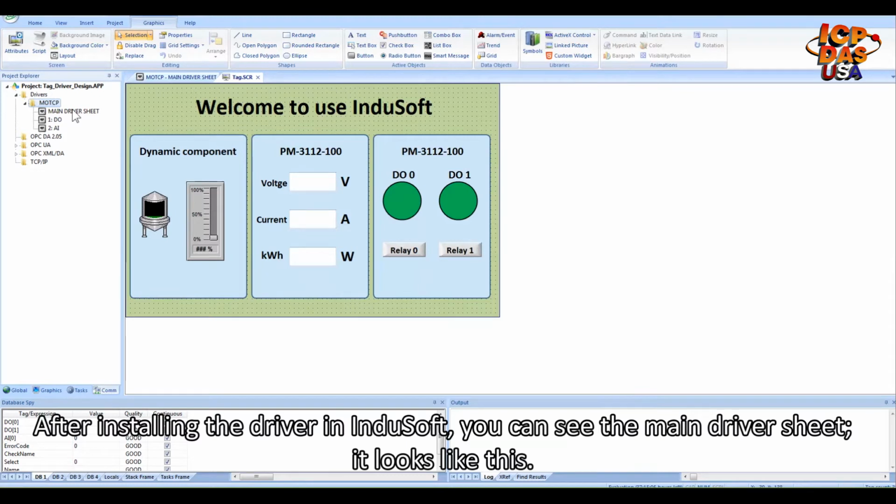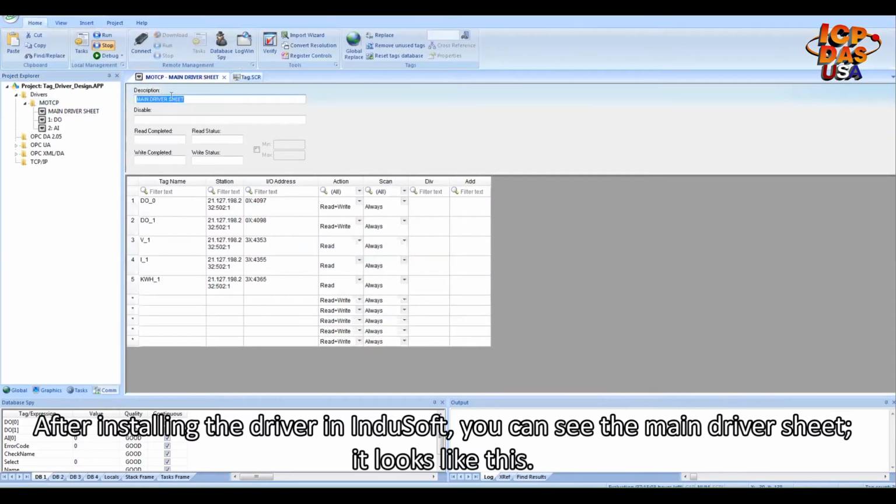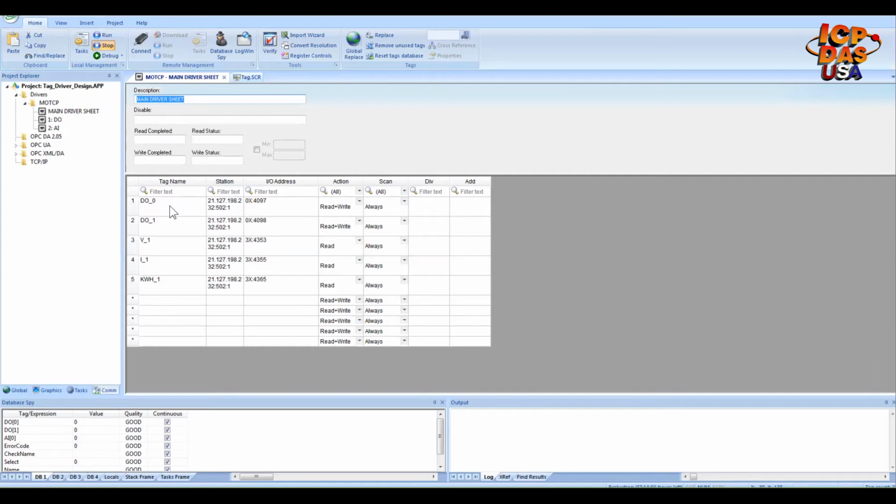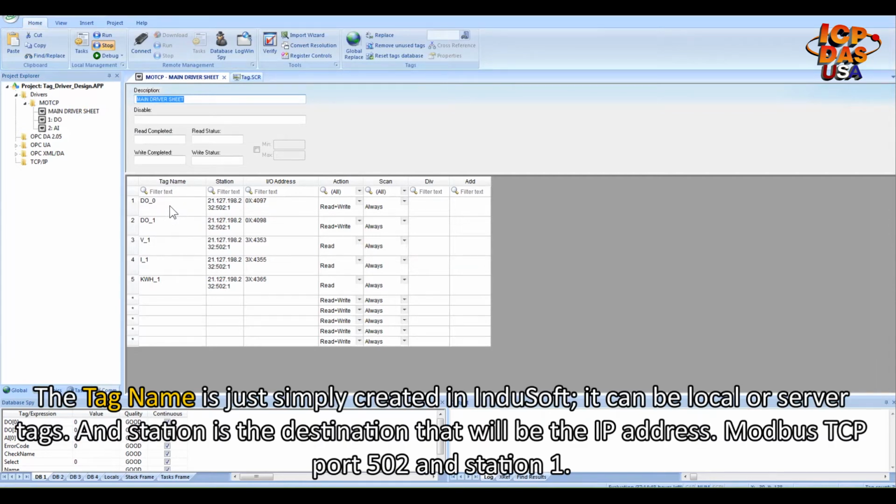After installing the driver in InduSoft, you can see the main driver sheet. It looks like this. And you need to enter the tag name, station, IO address, and action. The tag name is simply created in InduSoft. It can be a local or server tag. And station is the destination, which will be the IP address, Modbus TCP port 502 and station 1.